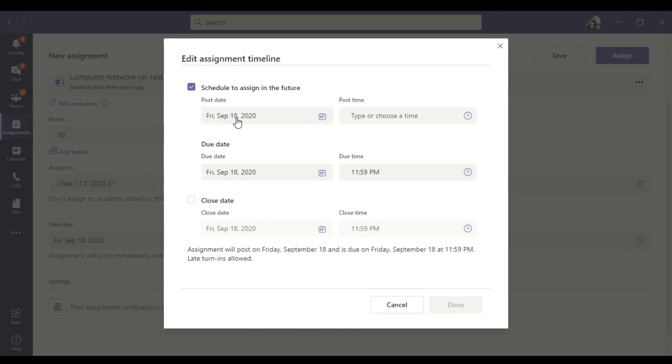So I want to start this assignment on September 18th at 10 a.m. and I want to end this by, say for example, 11:59. Say for example by 12 a.m.